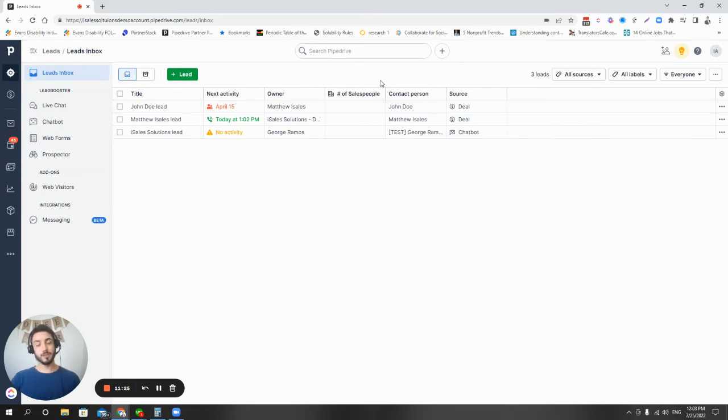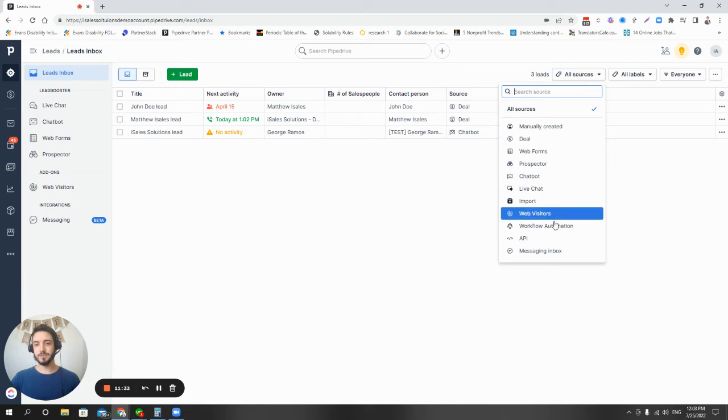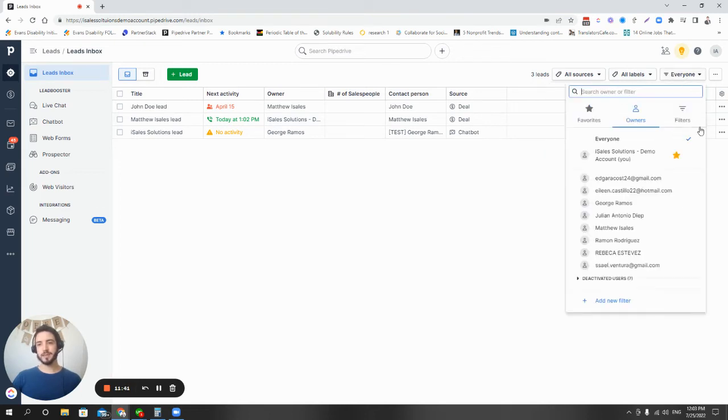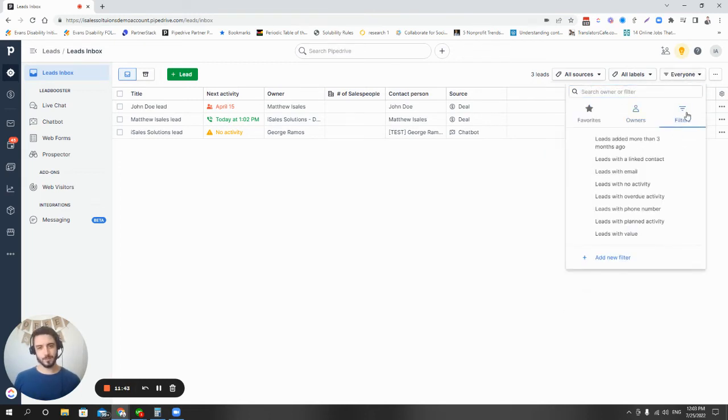What you're also able to do is filtering. At first, when this leads inbox was implemented, you couldn't have custom filters. You could only filter by the default source, right? Did it come from a deal, web form, so on and so forth, and by certain labels. Now you're also able to create custom filters like you can in any other list view in Pipedrive, where you can say, I want to see all deals that are owned by this person that were created at this time and whose state that they operate in is Maryland, something like that, right? You're able to create those custom filters in this section right here.